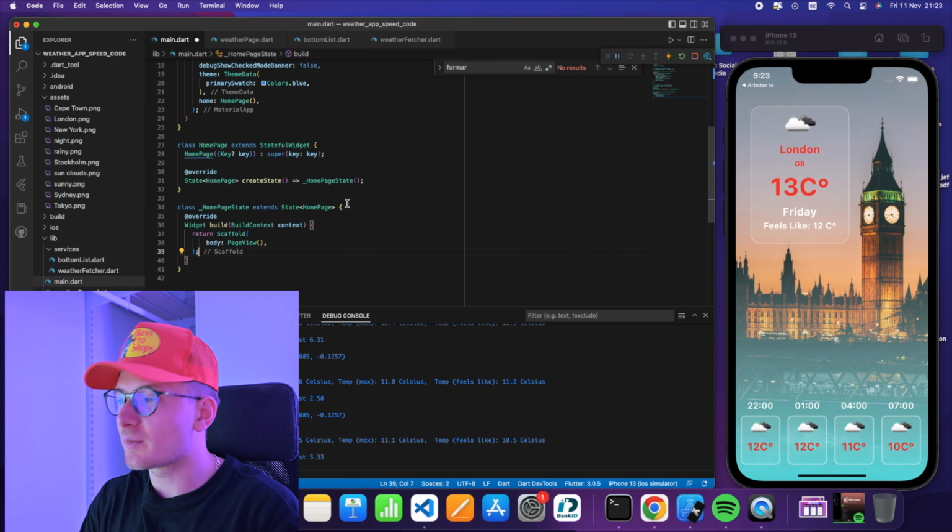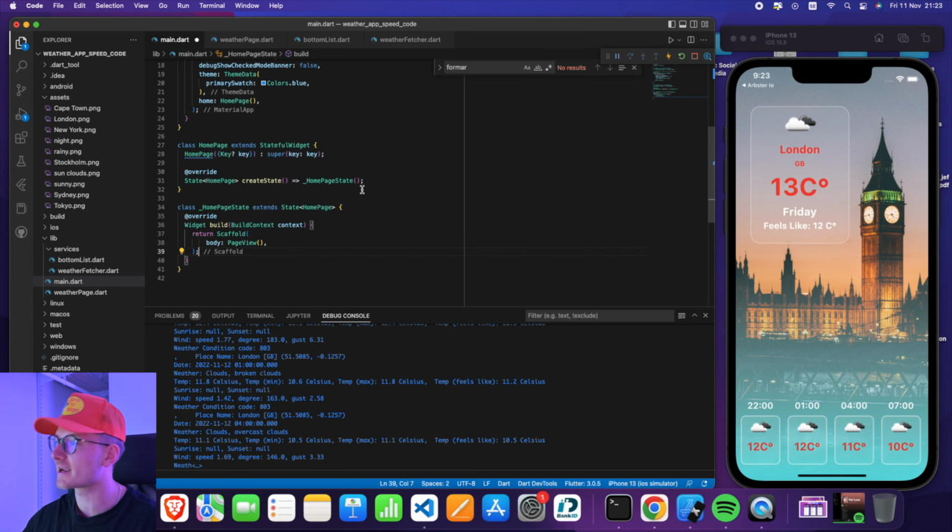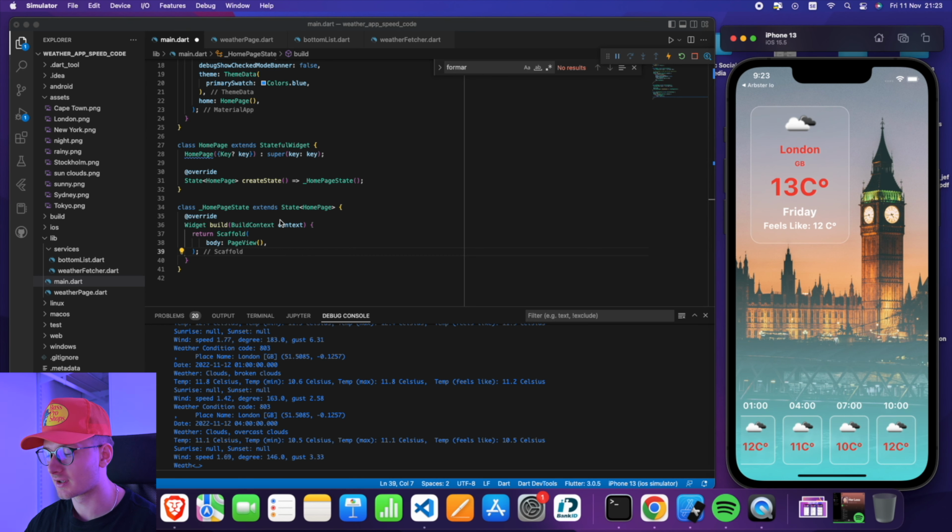Alright, so we've made quite a bit of progress here. We have this nice looking weather page that's dynamic now, so you can for example change the country or the city that you're looking for, and then we'll see the specific weather for that city. Right now I have these cities here. I have Cape Town, London, New York, Tokyo, Sydney, Stockholm.